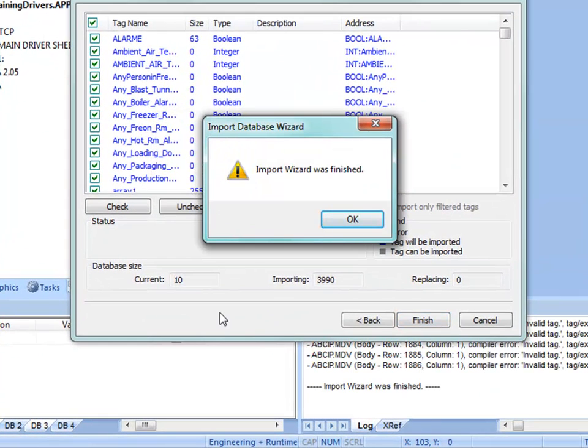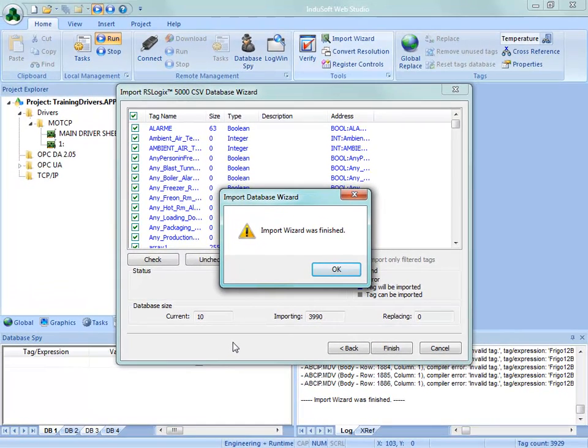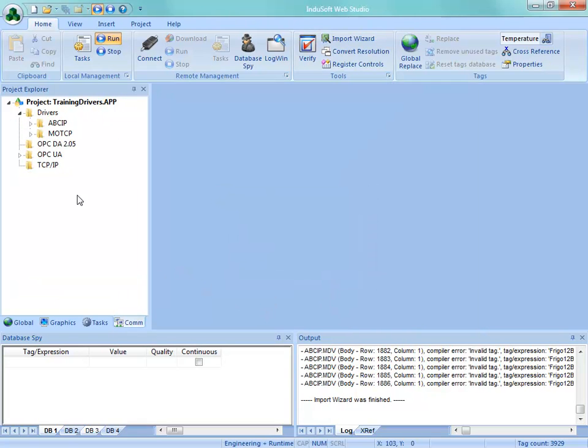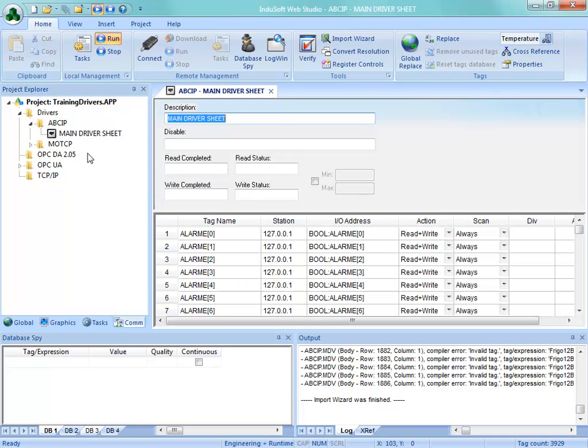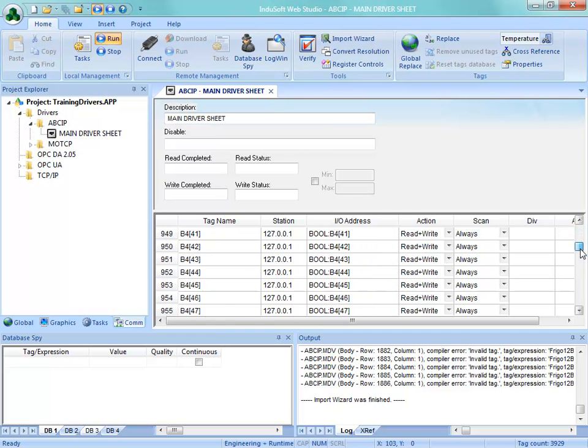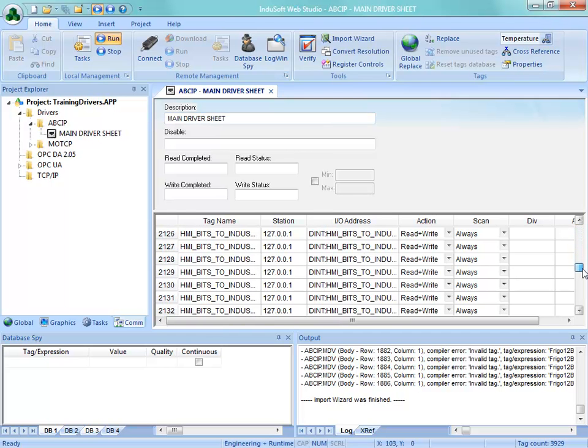Okay, so that took over a minute or so to come in. I didn't want to make you sit through that, so I cut that part out of the video. So it says that it was finished, and I can click on OK. We can see that it has created this driver worksheet here, and it has not only created that for me, but it has brought in all the different tags associated with that.